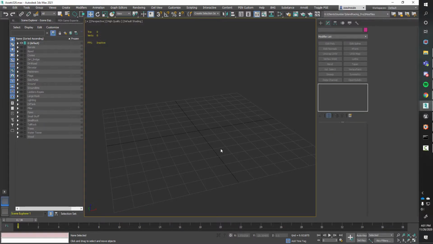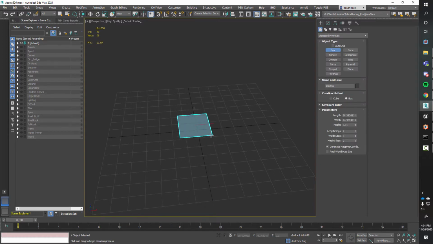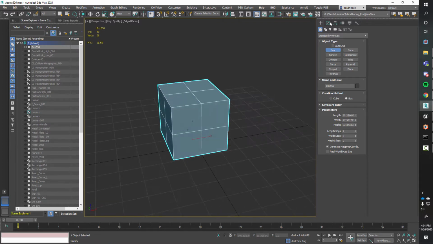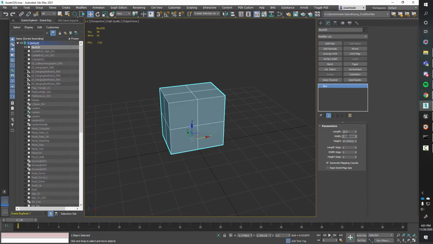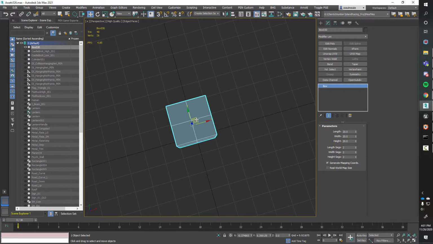So I'm just gonna skip over to Max here, and I'm going to start with a box, and I'm gonna make sure that box is very cube-like. In other words, I'm going to make sure that it is a cube. So it'll be 20 by 20 by 20 in this case. I don't know. It depends on how big you're going to need.